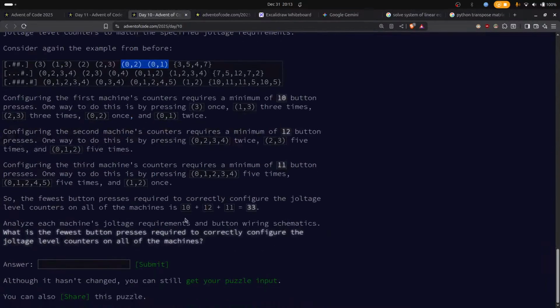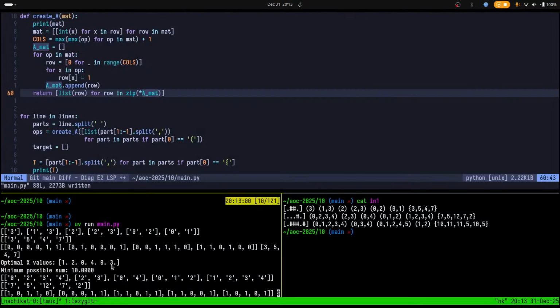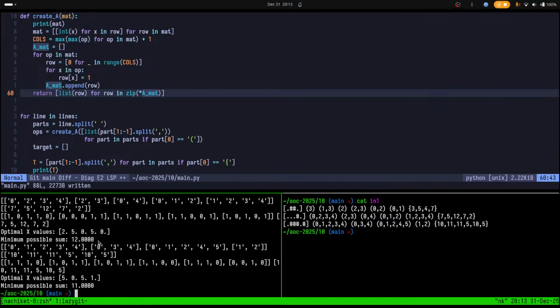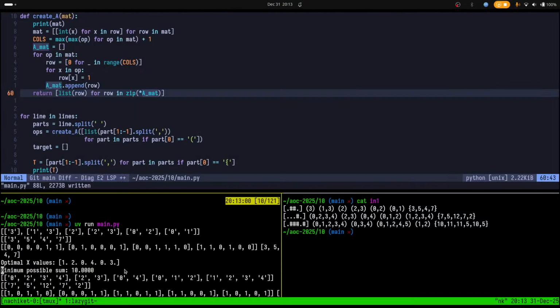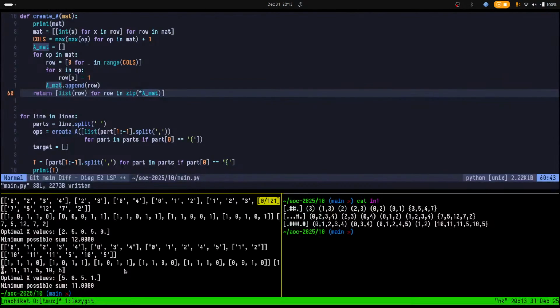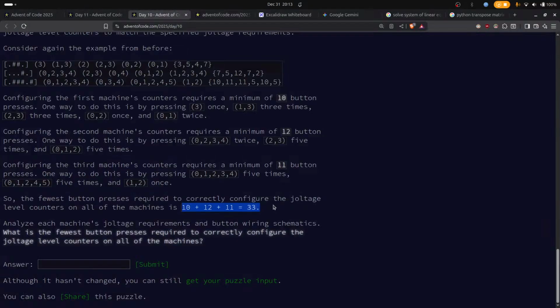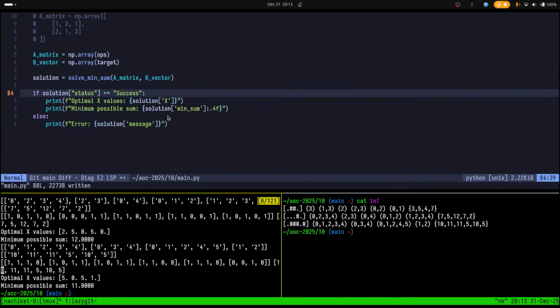What did it give us? Minimum possible sum is 10, 12, and 11. I couldn't get what output it is printing. Okay, for each of the test cases. Right. So 10, 12, and 11 are correct, and I need to find out the sum of that.